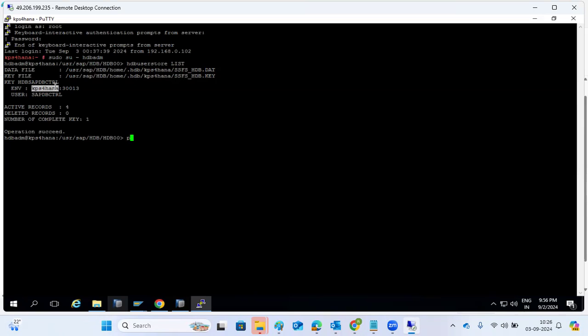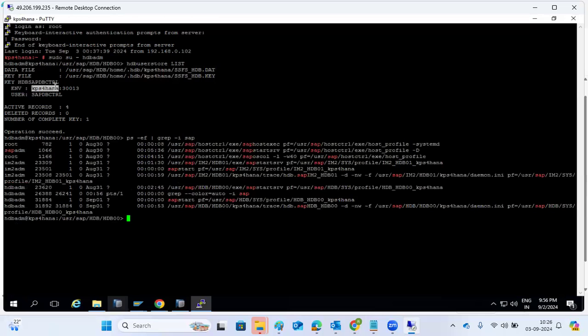Then in this case, what we can do here is change the values. How can we change the values? With the HDB user store: add an HDB user store entry. We just add it, and the key is the default one, whatever the key is, the default one. Then we have to provide the key environment.